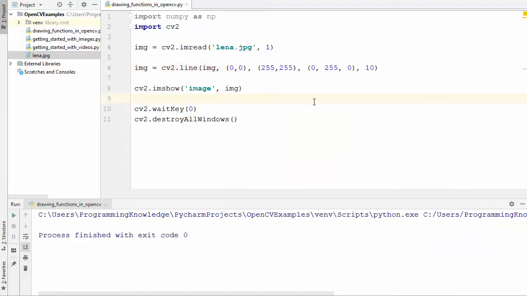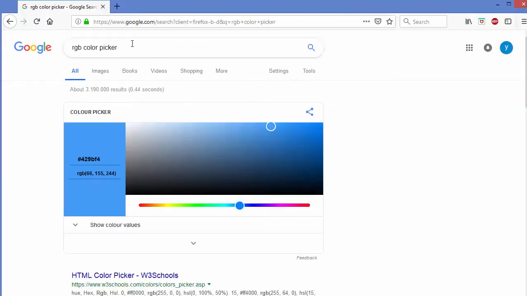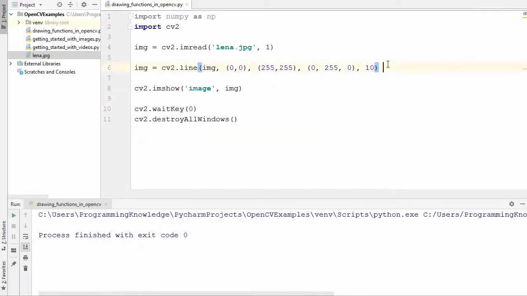Now if you want to draw the line with any other color, you can just go to your favorite browser and search for an RGB color picker, but always remember our image will be loaded in the BGR format, so in the reverse order: blue, green, and then the red channel. So let's say we want this color here, and its RGB channels are this. I'm going to just copy all these channels, and then I'm going to give these channels in the reverse order.